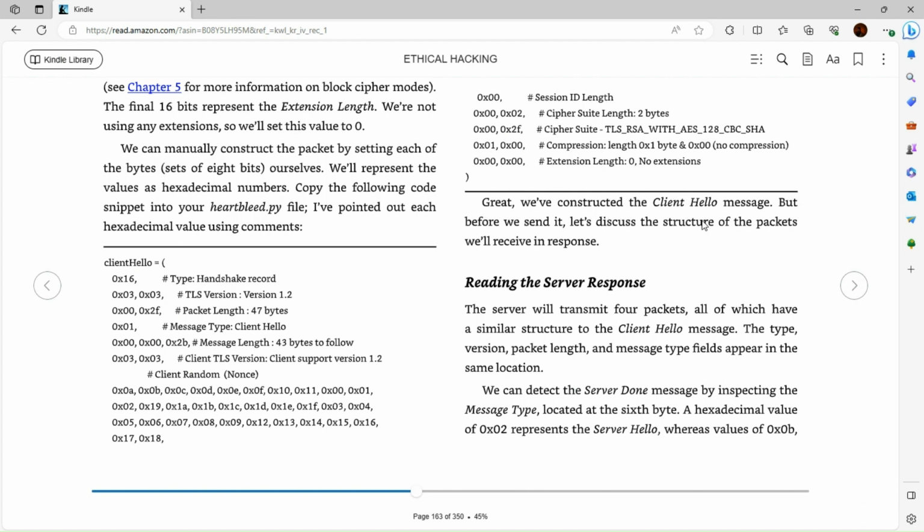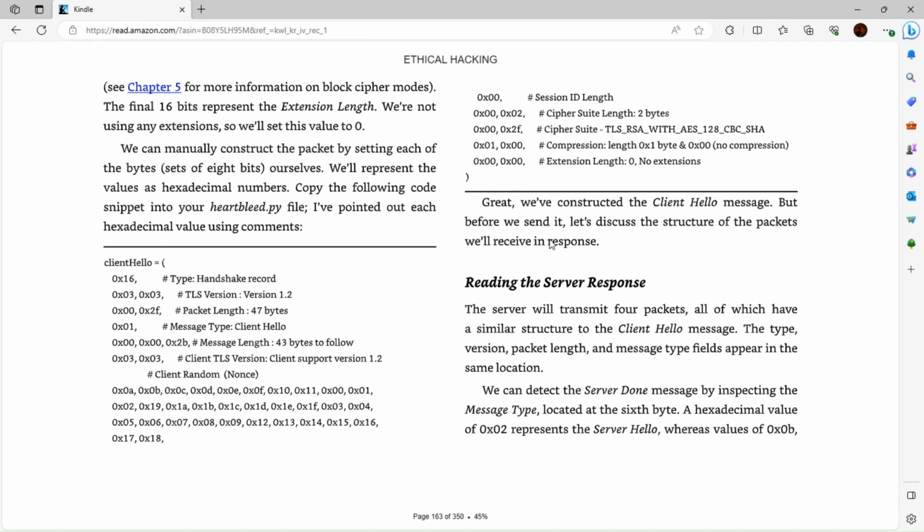Great, we've constructed the client hello message, but before we send it, let's discuss the structure of the packets we'll receive in response. Reading the server response.